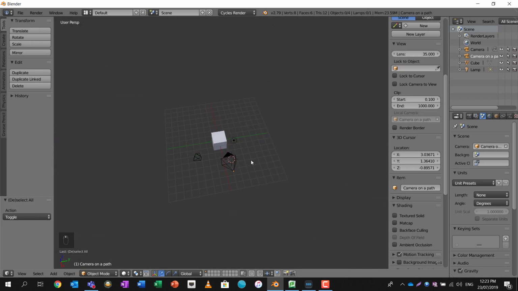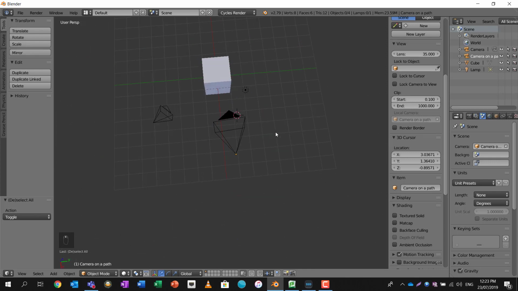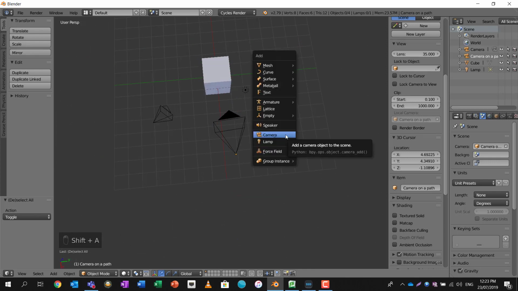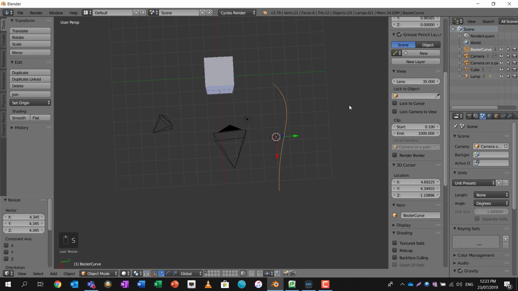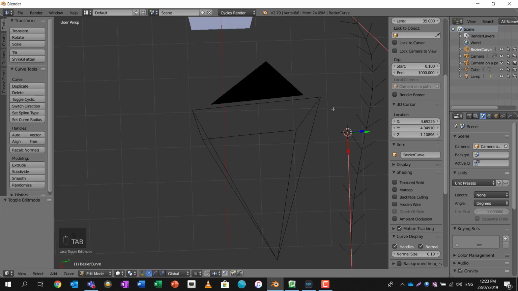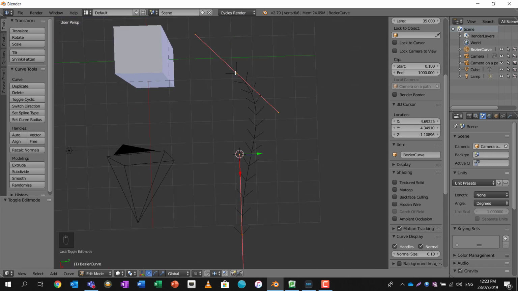Right, let's put in a path and make that camera go on that path. So looking from the top, click, Shift A, and let's put in a curve, for example. There's a Bezier curve, scale it up, make it a bit bigger. We go to edit mode. These arrows, they show what direction the camera is going to go along. So we'll start here and then move along here.